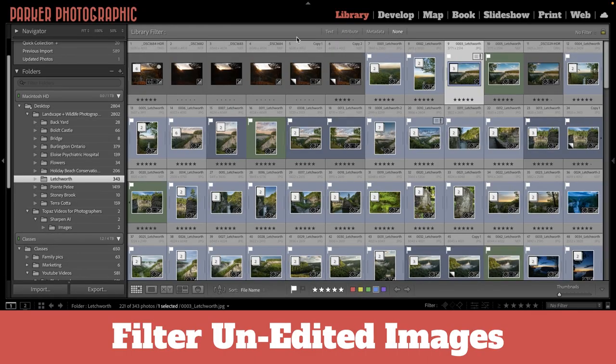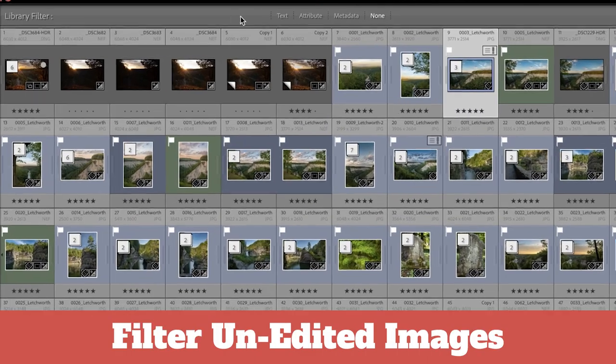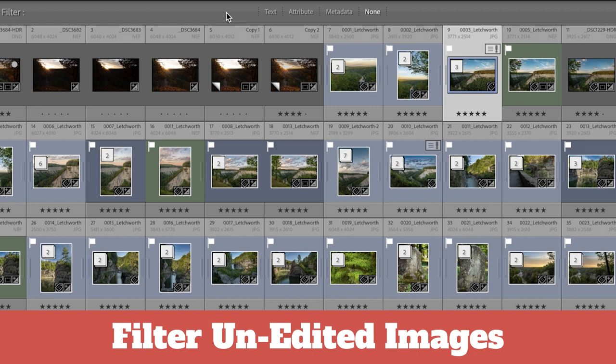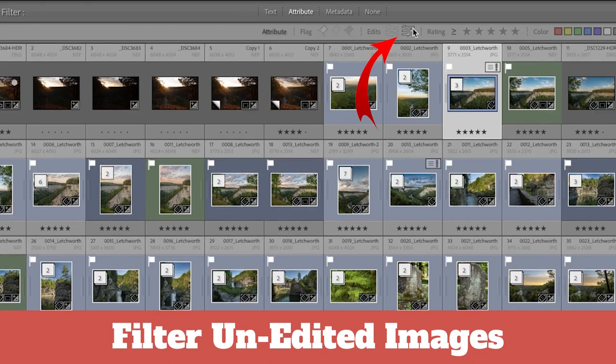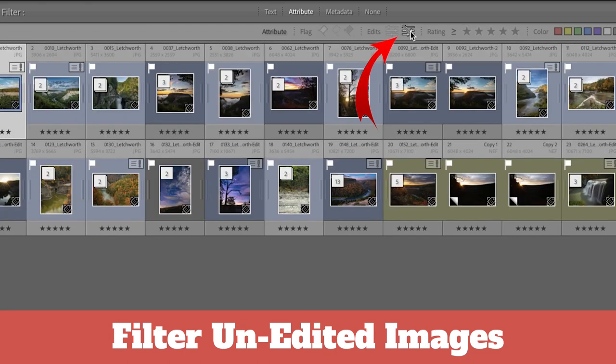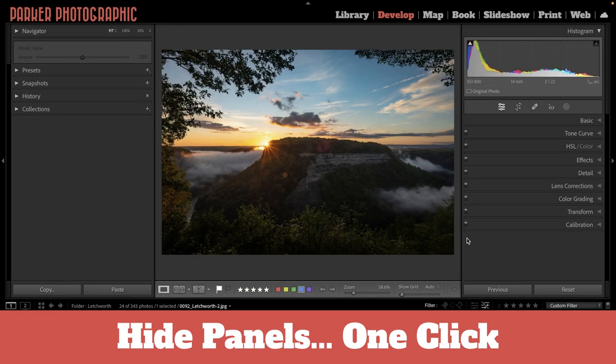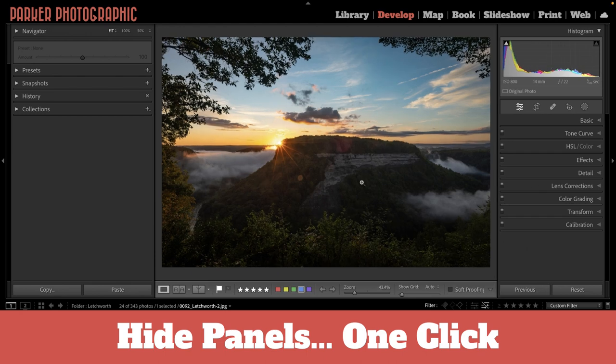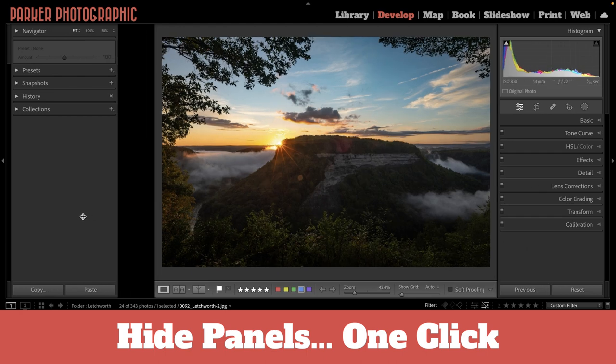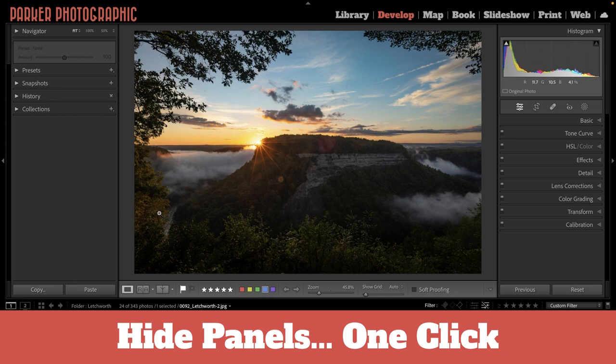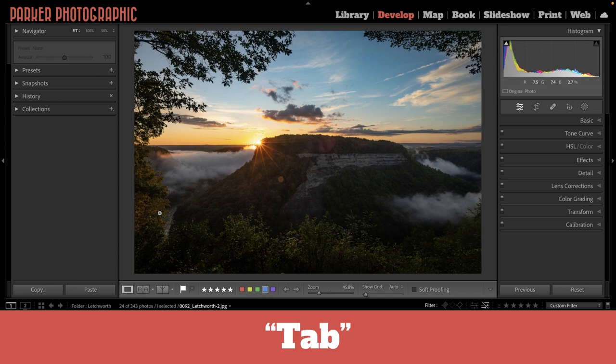If you have hundreds of images you're editing or more, and you're not sure which images still need to be edited, you can filter them by edit status in the library module under attribute, and then click on the second option to reveal the images that still need to be edited. Now, if your eyes are as bad as mine, you may want more real estate for your images, and you can click on an edge of a panel to make it wider or skinnier, or to hide the left and right panels, hit your tab key.